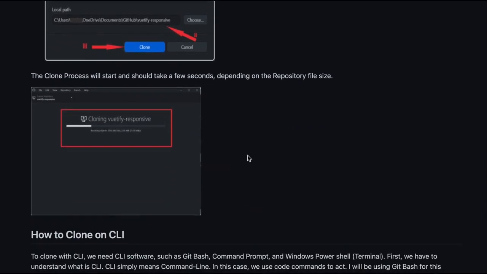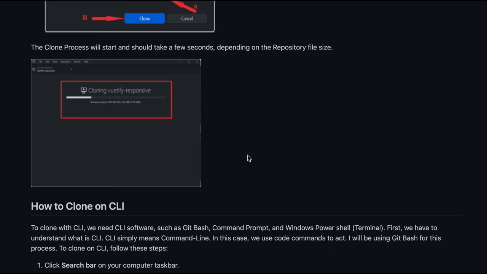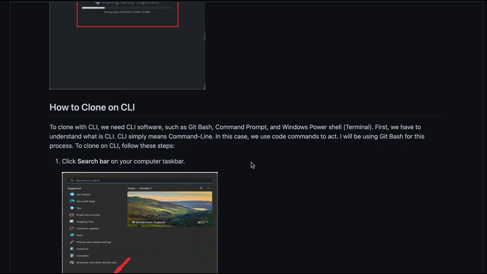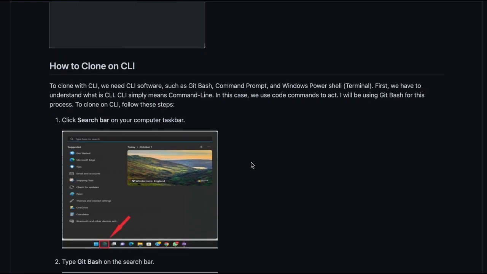Now, the clone process will start and should take a few seconds depending on the repository file size. This is super cool. This is like explaining something to a 6-year-old. Now, how to clone on CLI. To clone with the CLI, we need CLI software such as Git Bash, Command Prompt, and Windows PowerShell terminal. First, we have to understand what CLI is. CLI simply means this. In this case, we use a command to act. I will be using Git Bash for this process.